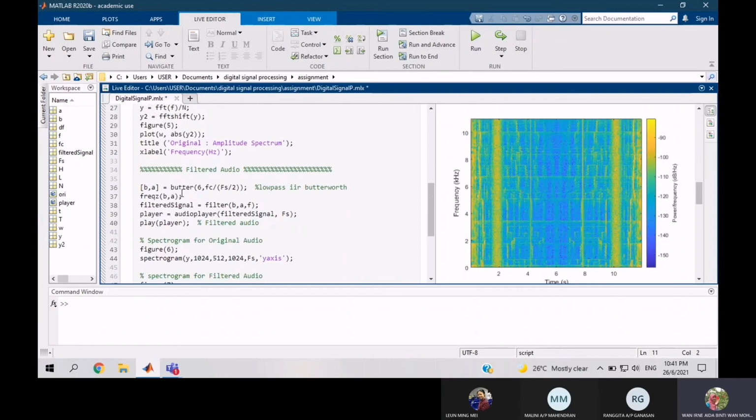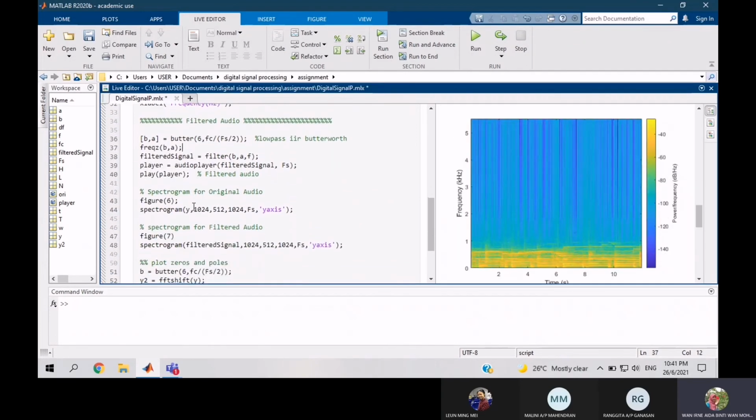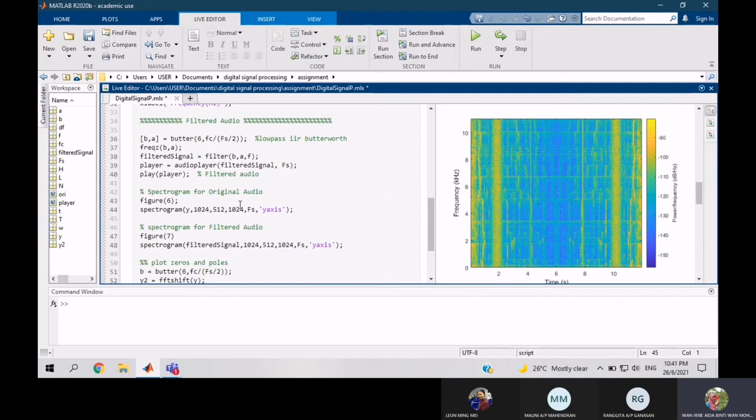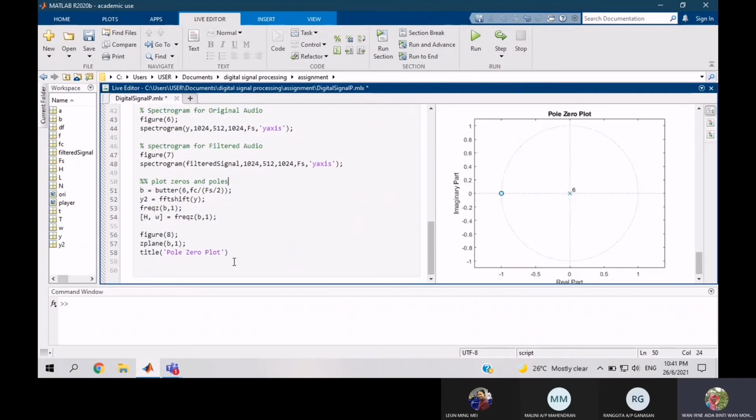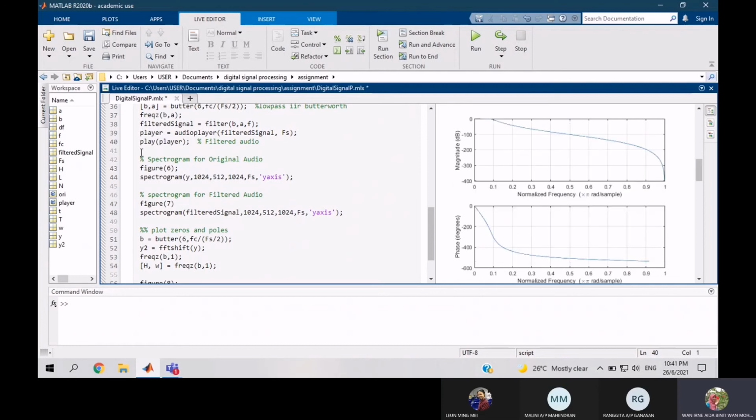Next, moving on to the filtered audio, this is where we got the bode plot, and then this is the spectrogram for the filtered audio. And then this is the spectrogram for the unfiltered audio. And then we got the pole plot, or zeros and poles. So I will play the after-filtered audio.